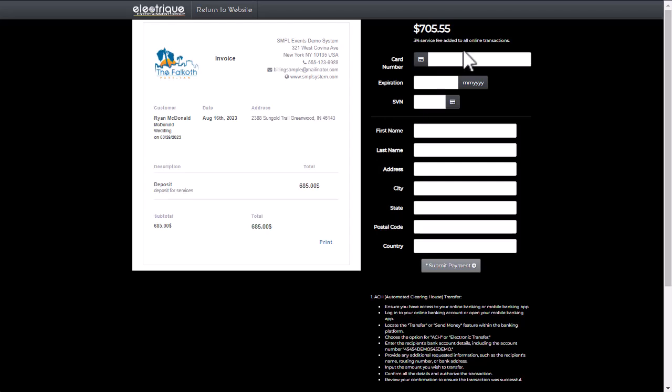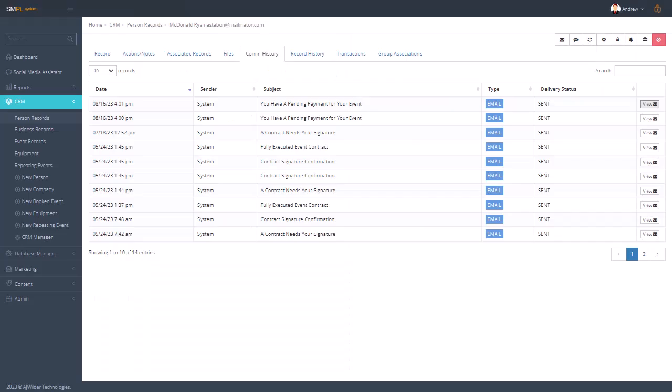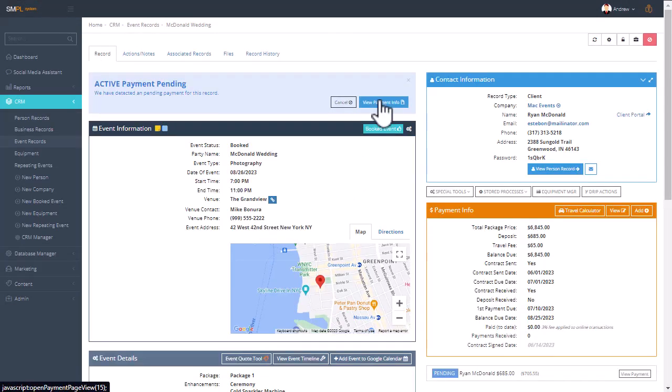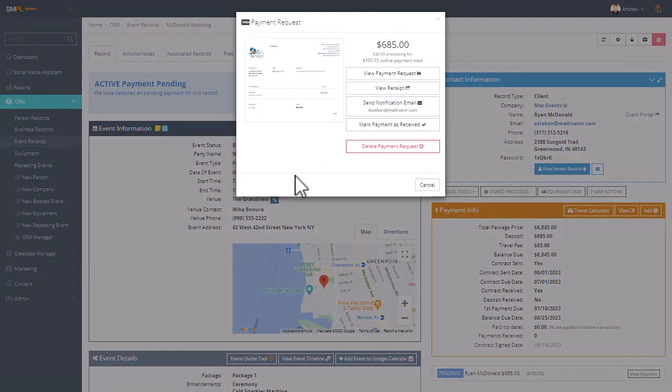If they come in and actually submit their information here, it will be the same. You'll be committing the same action. It'll just happen automatically using the authorize. When you're in the record for the event, all you need to do to make that payment go through is simply click Mark Payment as Received.